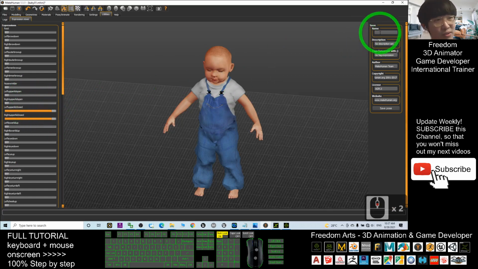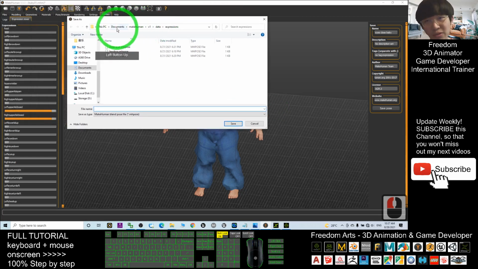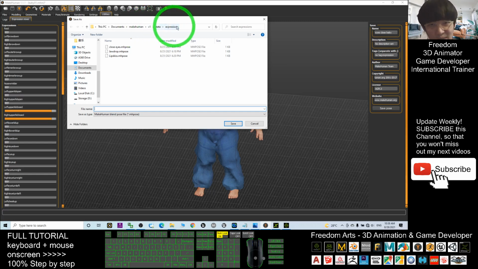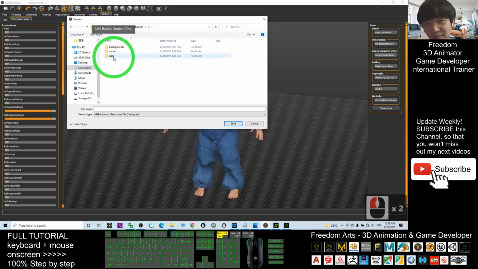At this moment, we want to save this one as the eyes closed. Eyes closed baby. So once you save this, you click Save Pose. And then you should take note of here. It should be under Documents, Makehuman, whichever version you are working with, then data, expression. This is the path. So you click Documents, Makehuman, version 1, data, expression. You must save in these locations.